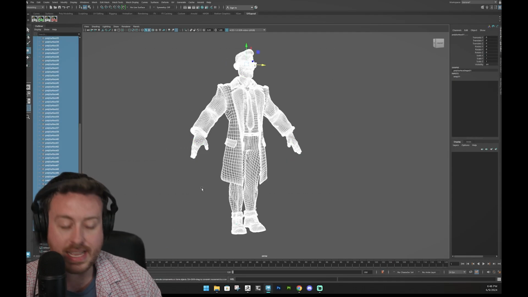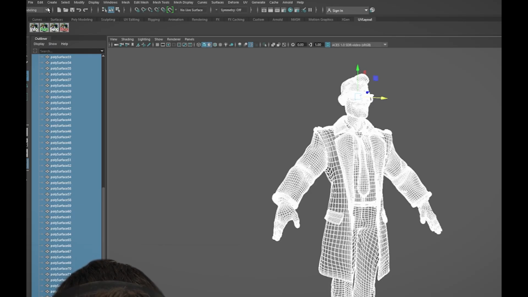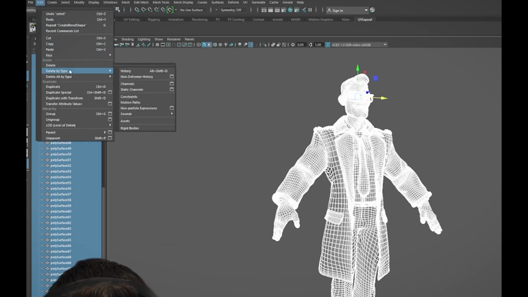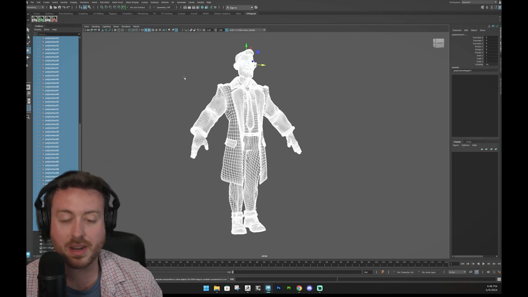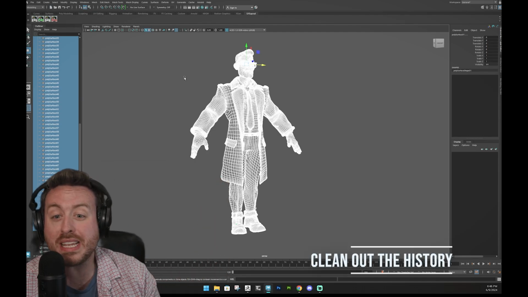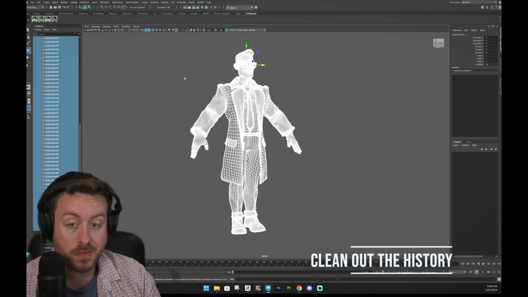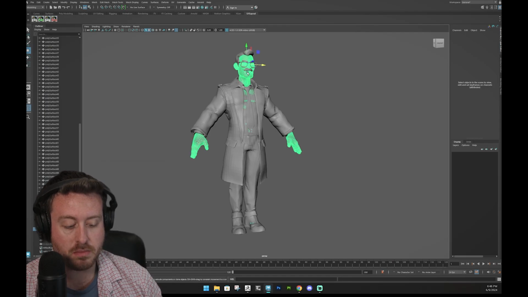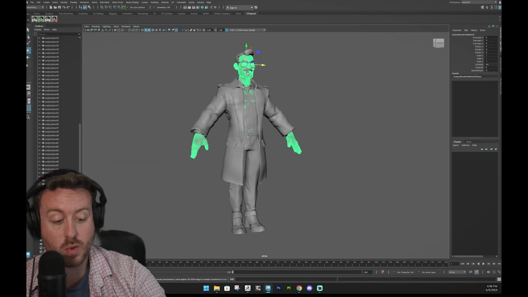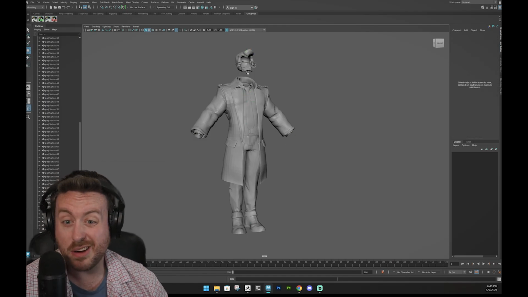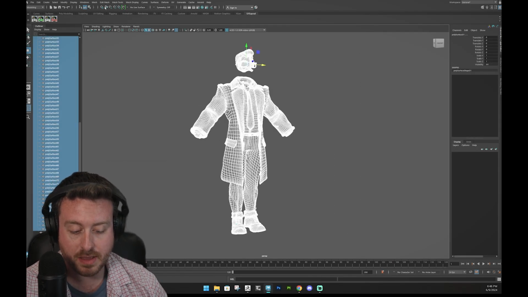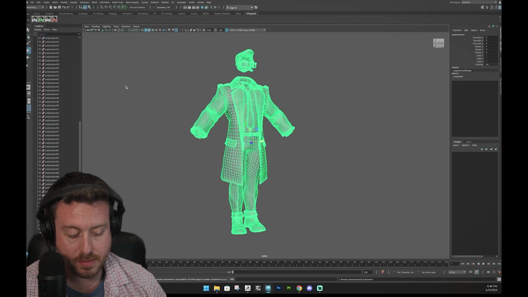So I'm going to select everything we just did, right? I'm going to go to edit, go to delete all by type, and delete history. I'm going to get rid of all of those wrap nodes because we don't really need them right now. We did the job. It's done. It's great. I'm going to take the original skin as well. Delete it. I don't really need it anymore. And now I'm going to take the mesh and combine them together.